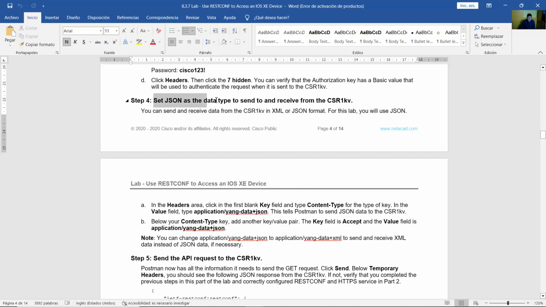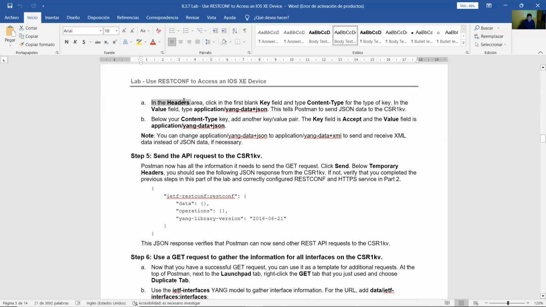Set JSON as the data type to send to and receive from the CSR1KB. You can send and receive data from the CSR1KB in XML or JSON format. For this lab, you will use JSON. In the Headers area, click in the first blank key field and type Content-Type for the type of the key. In the value field, type application/yang-data+json.